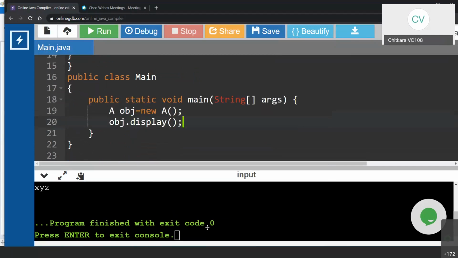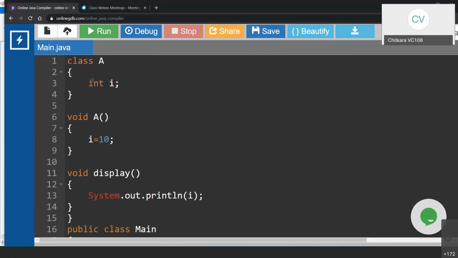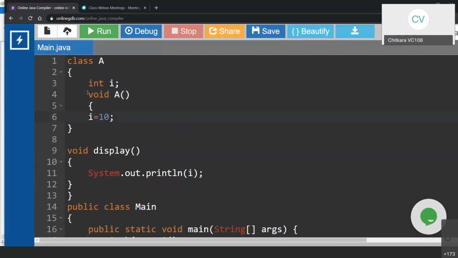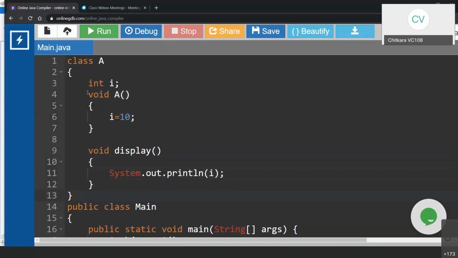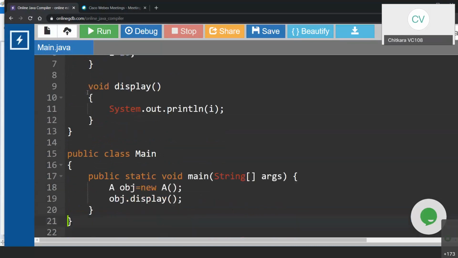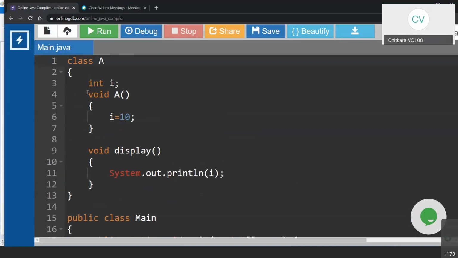Pay attention, all of you. There is a class A having data member i. Should have closed the class. There is a function A which has got i equal to 10. There is a function display where it is going to display the content. End of the class. There is a class main which creates an object and then I make a call to the display. Will the following code run? Yes, no. Think for a minute and answer. Take your time.